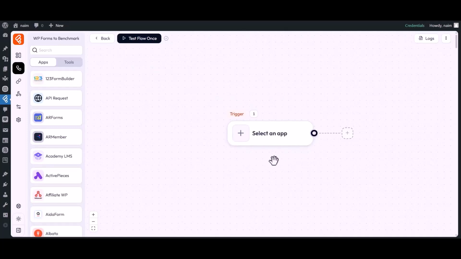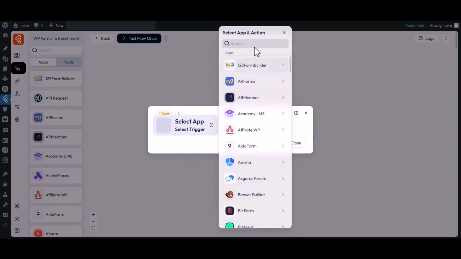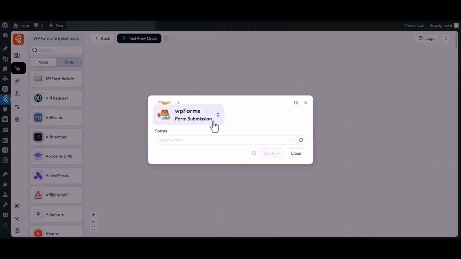Step 2. Add WPForms as a trigger. Next, let's add WPForms as a trigger in our workflow. To do this, click on the plus icon. A pop-up will appear. From there, search and select WPForms, Form Submission as the trigger.